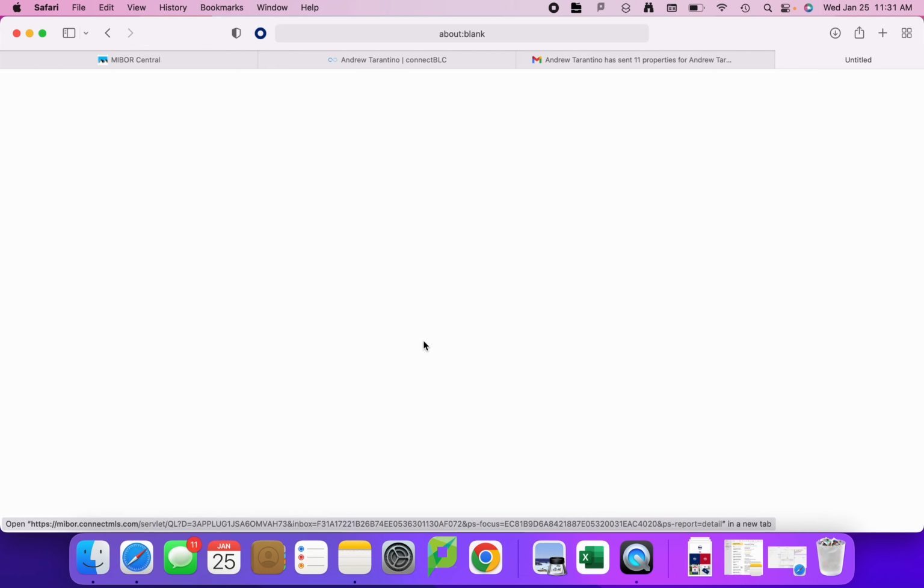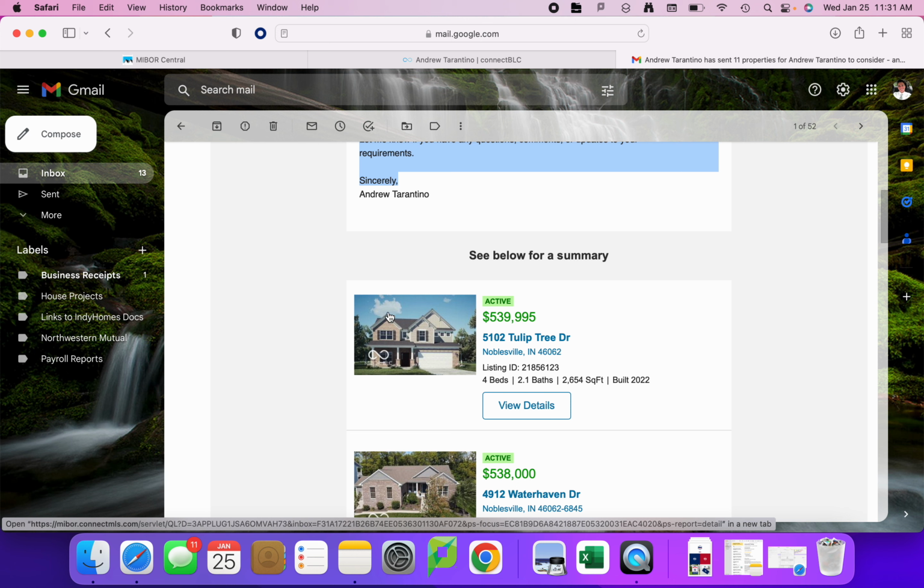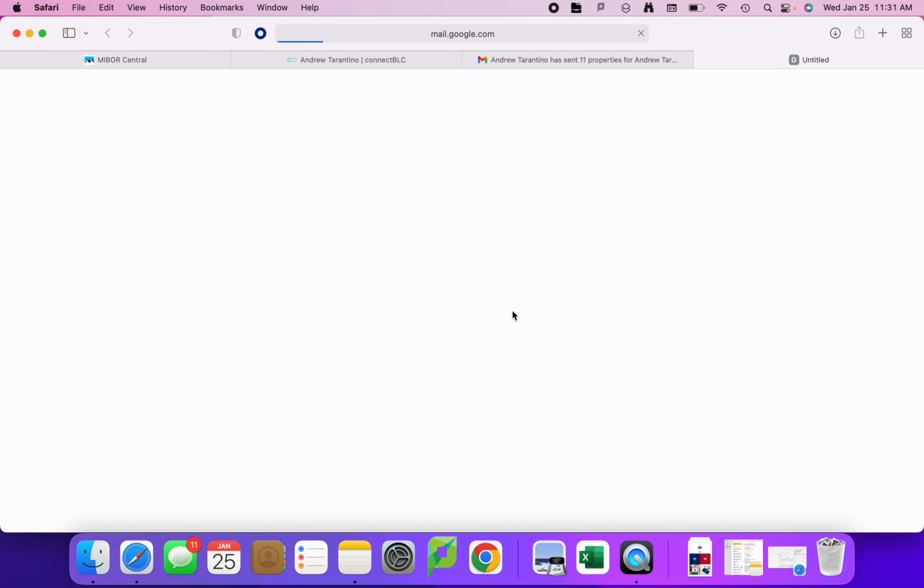If I click the photo, it doesn't take me anywhere. So if your clients are having trouble accessing their portal you set up for them and they're clicking the photo, that's probably the problem. If they click View Details, it is going to take them into their search.